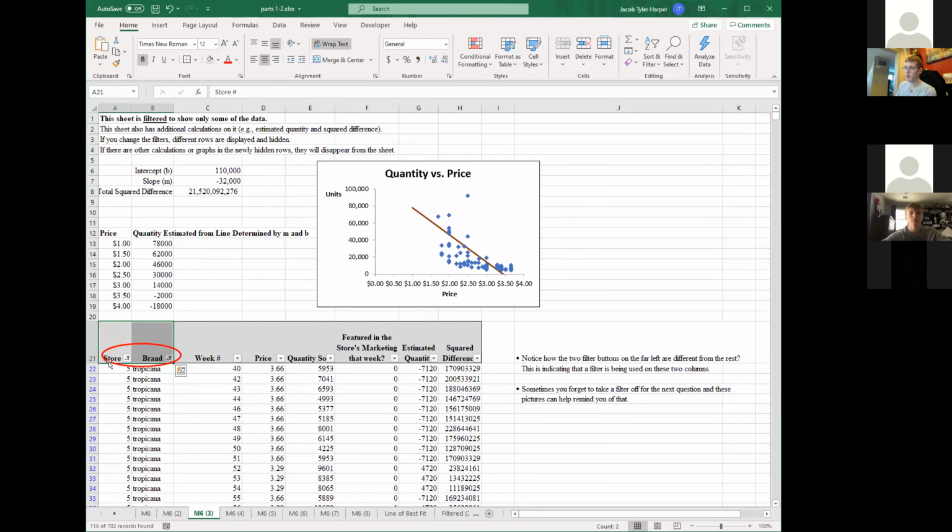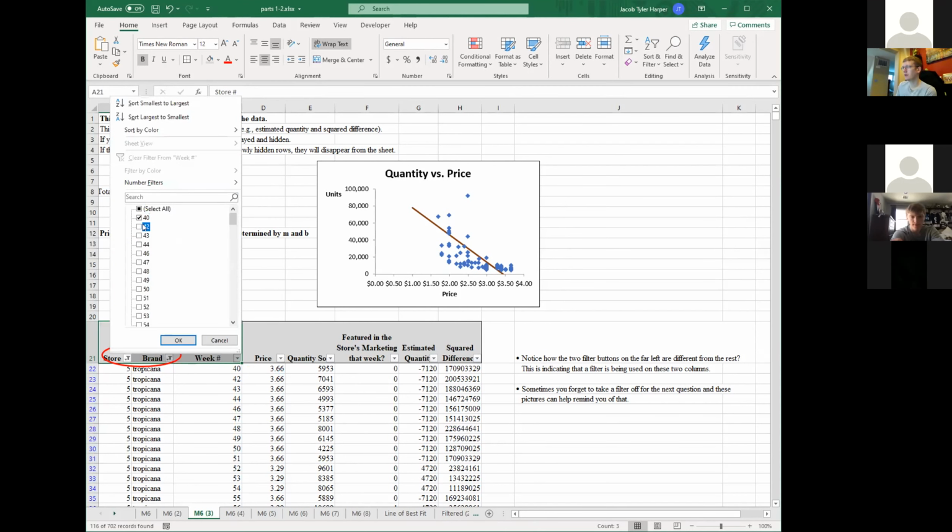The reason I wanted to point out these little pictures here, though, is because it's really useful to notice this in case you're working on later questions and then maybe you add a filter to week later on and then you go back and notice, oh, my data is missing some information. I'm getting the wrong answer. Well, that's because you potentially, I'll just do that really quick.